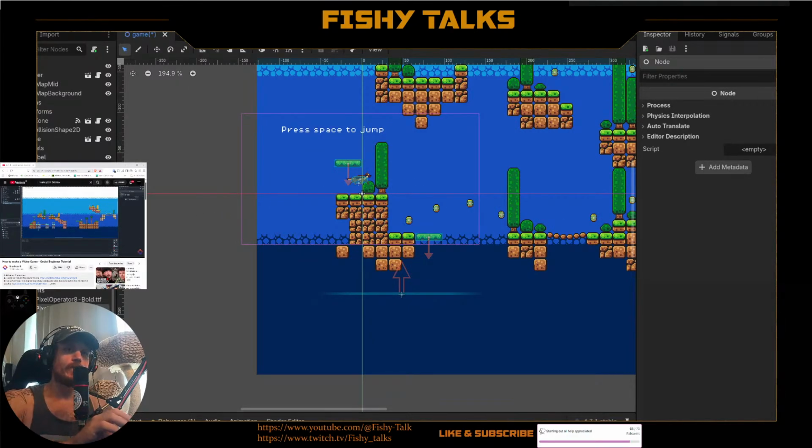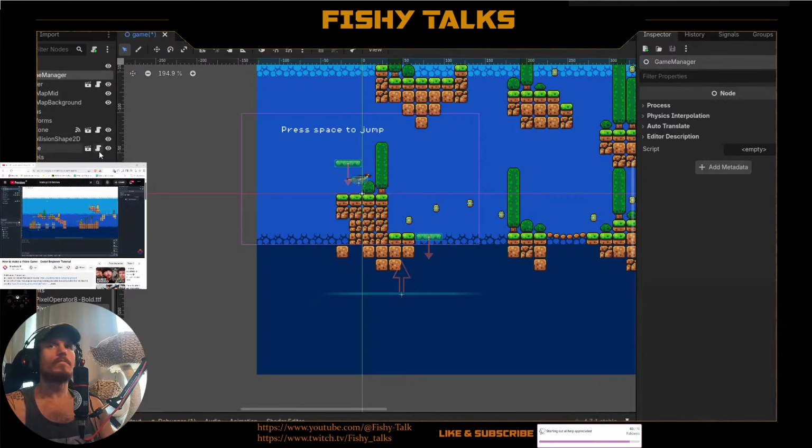This is probably going to be very useful. And I'll place it right at the top here. The reason why we are using a regular node and not a Node2D is because we don't need our game manager to have a transform, in other words, a position, rotation, and scale.